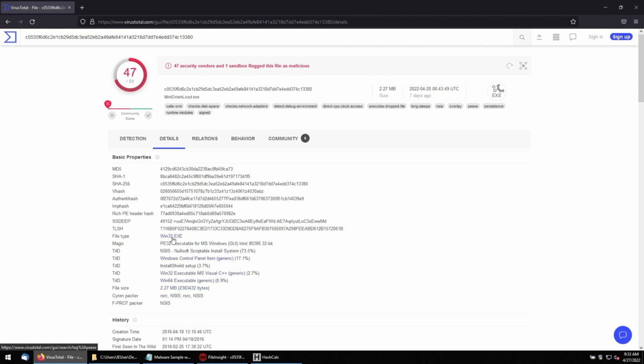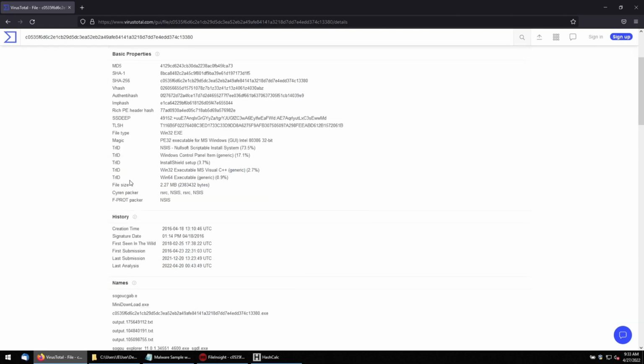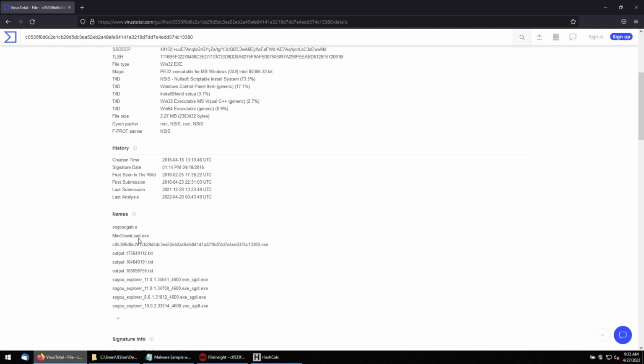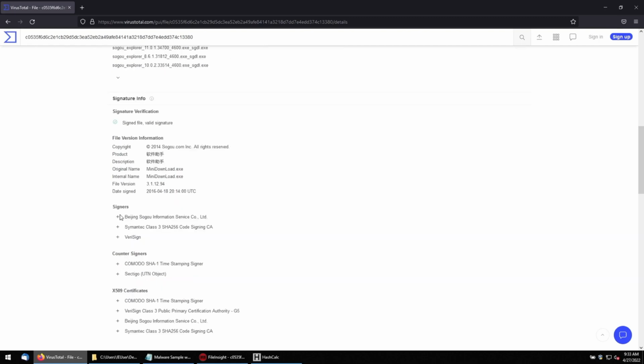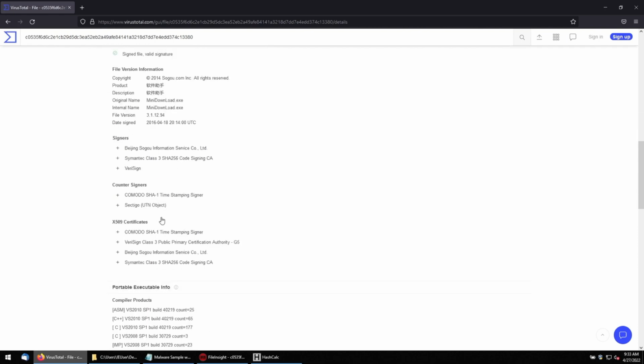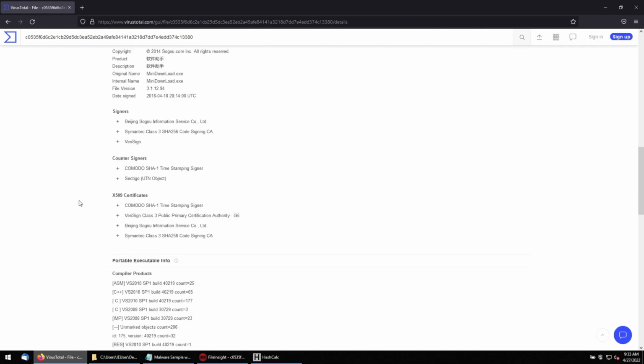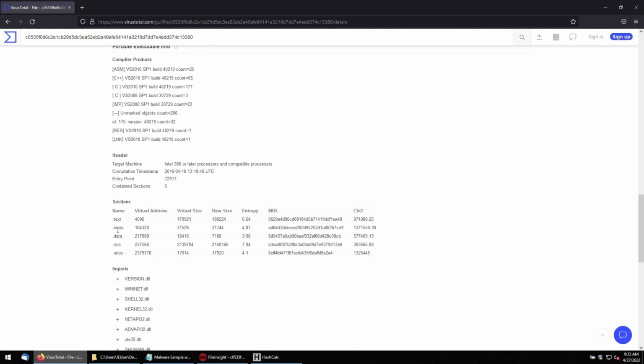File type is Windows 32 EXE, and the file size is 2.27 MB. Once you execute it, it downloads mini download.exe and some files, converts all the outputs, downloads a few more, and executes. So these are the signatures and certificates. These things have .txt, .rdata, .rsrc sections and so on.